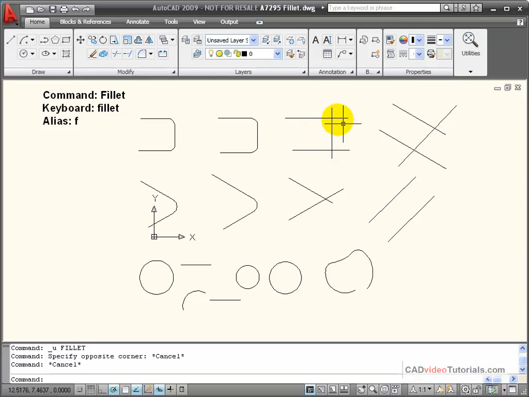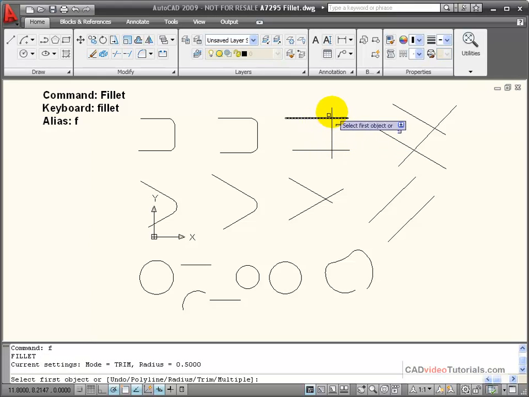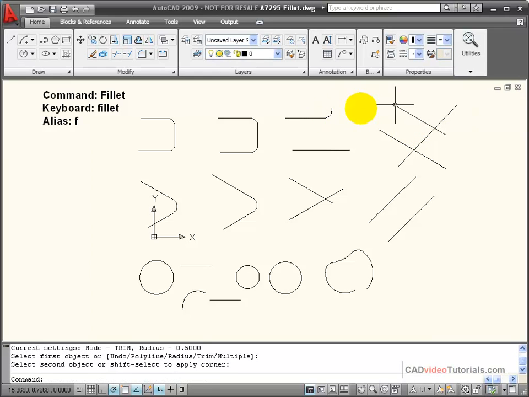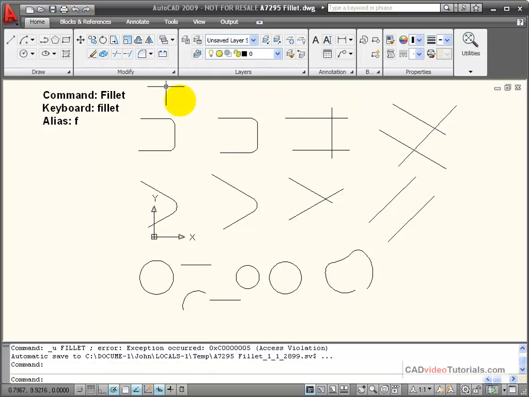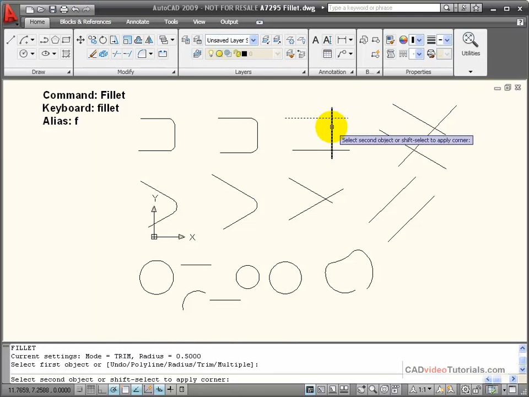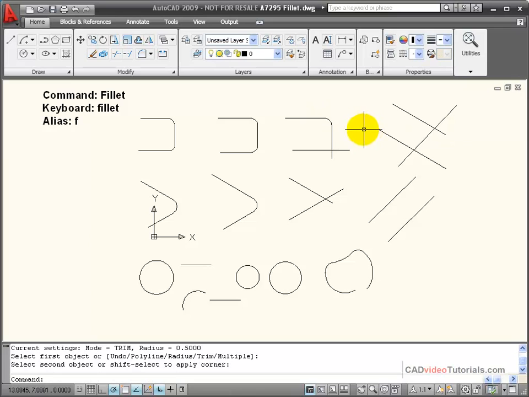Now it's important to note where on the line or the arc that you pick is going to make a difference on how the fillet is created. For example, if I have these two lines that cross each other, if I were to choose these lines to the outside, it's going to create a fillet in that direction. But if I choose the line on the other side, it will create the fillet on the inside direction.